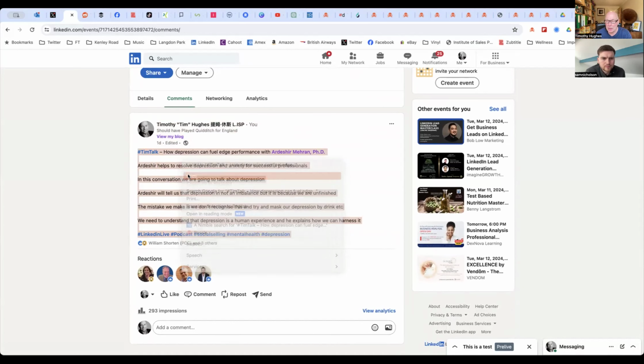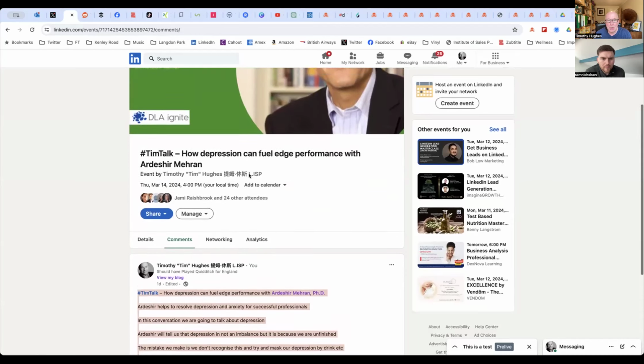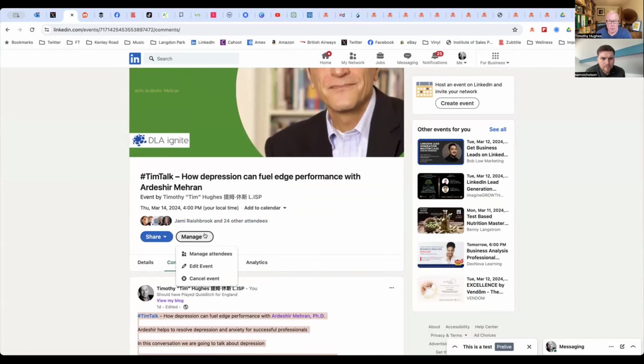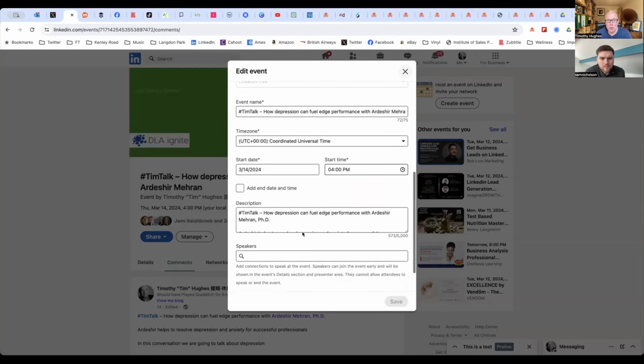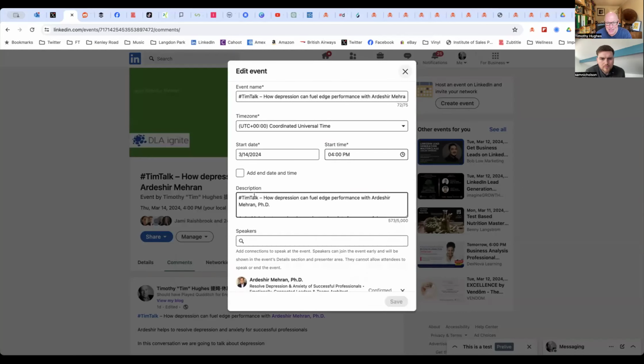what you set up in Restream. You copy it, go into edit, and then paste it into the description. So what we've done is that we've taken the thing from Restream and pushed it out to LinkedIn. It creates the LinkedIn Live, but what we're doing is putting the description into the LinkedIn Live.